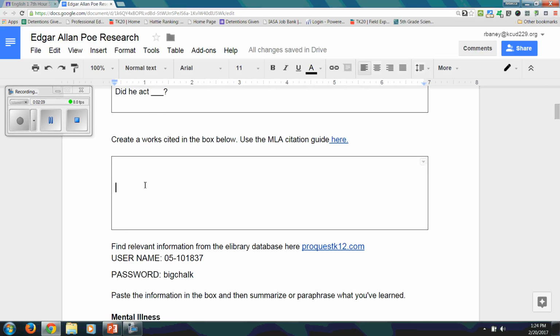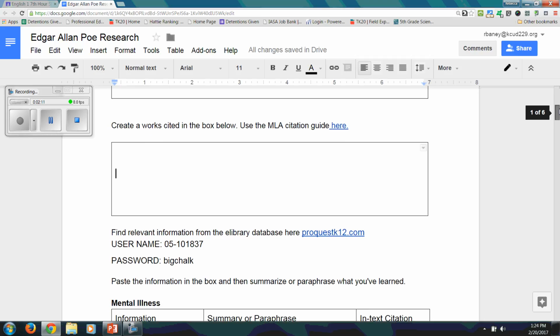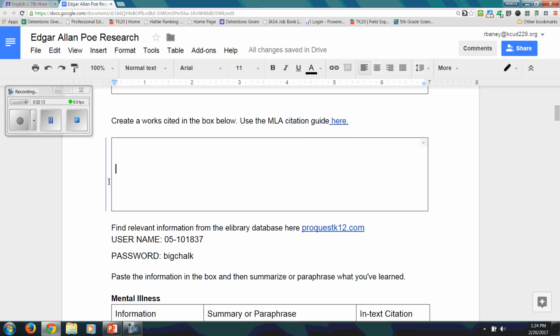Now, if you were in one of my classes already who did the works cited on the sources we've already covered, then you will have information here in your box. But if you were in the other classes, we will do this works cited later. You're going to need this box throughout the entire research project, because remember, a works cited is a list of sources that you've used in your project.